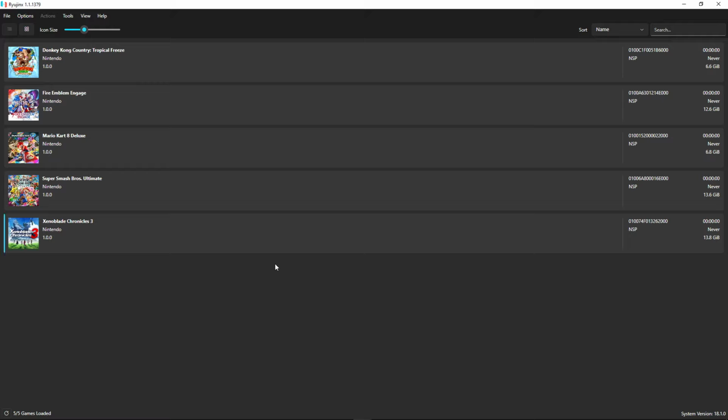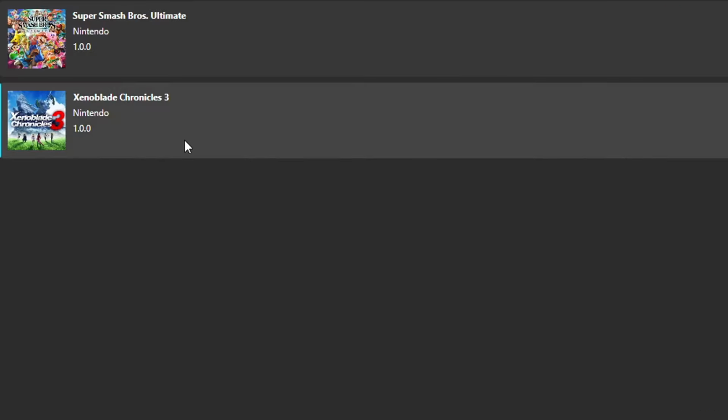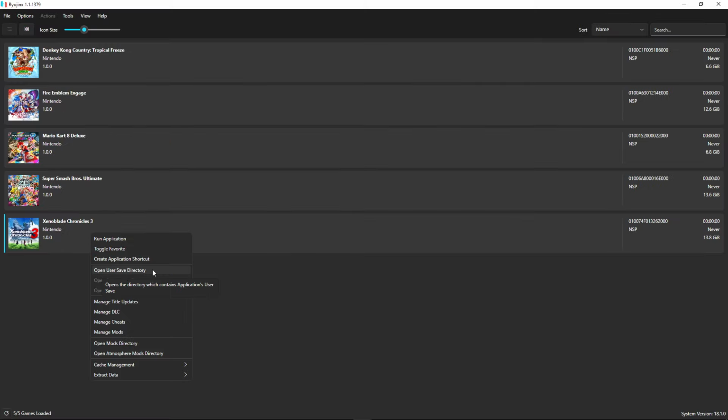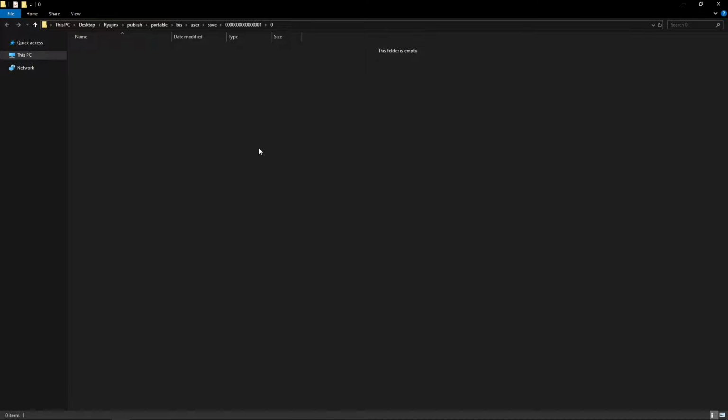To import save files, first we need to go to the location where the emulator stores save data. And you can do that by simply right-clicking your game here and then selecting Open User Save Directory. By just clicking on this option, it should take you to the folder where the save files are going to be. Whether you are importing them from your Switch or downloading from the internet, you're going to drop all the save files right here.